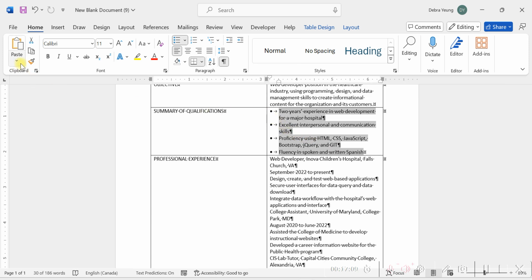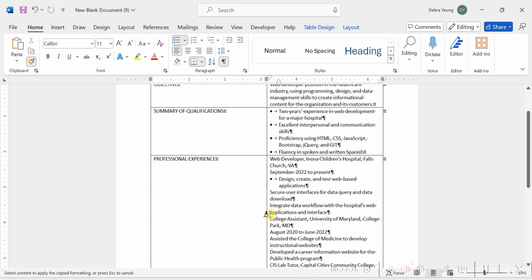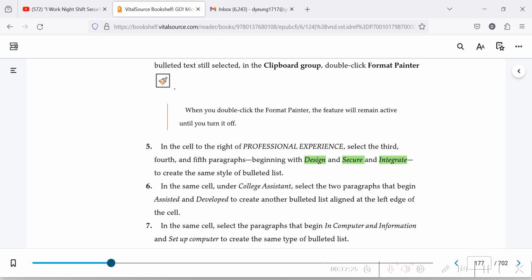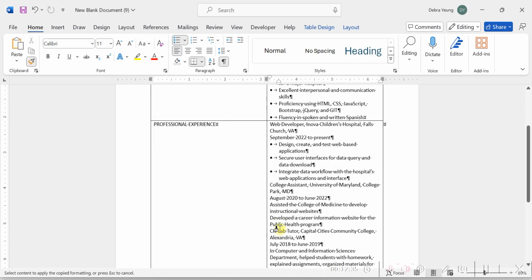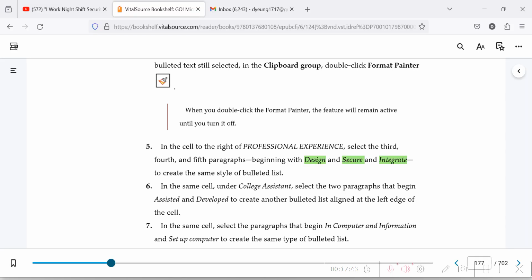Highlight, home tab, clipboard group, Format Painter, double click. I'm going to click on the word design. I'm going to click on the word secure. And I'm going to click on the word integrate. Is there anything else? In the same cell under college assistant, select the 2 paragraphs that begin with assisted and developed. Okay. Assisted. I'm clicking on the word. Best way I know how to do this, guys. Developed, clicking on the word. Okay. So that's 5 and 6.